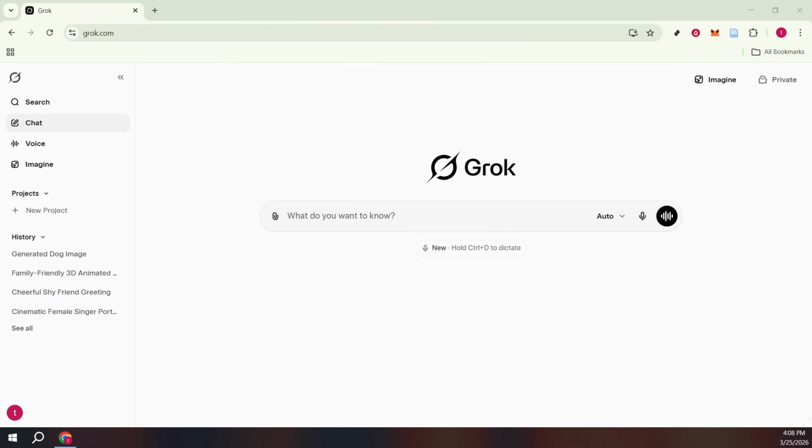Start by opening Grok. Head to the site or app and make sure you're signed into the correct account. This confirms the message you're seeing and rules out simple mix-ups like working in a different workspace or tab. Having Grok open also makes it easy to test each fix as we go.